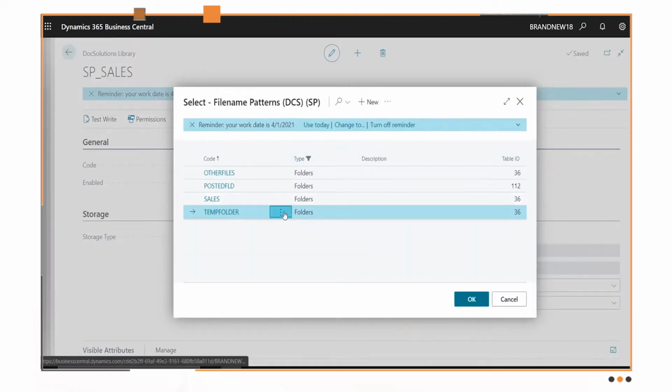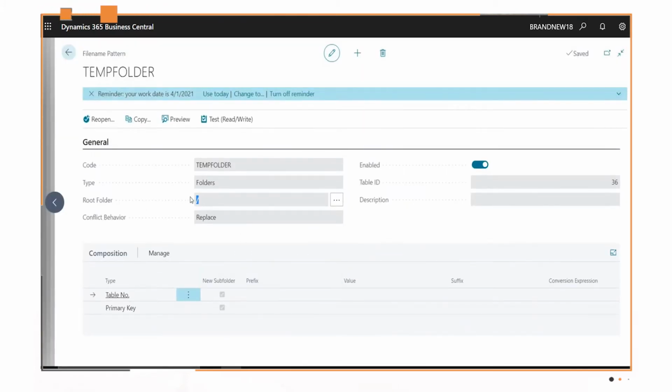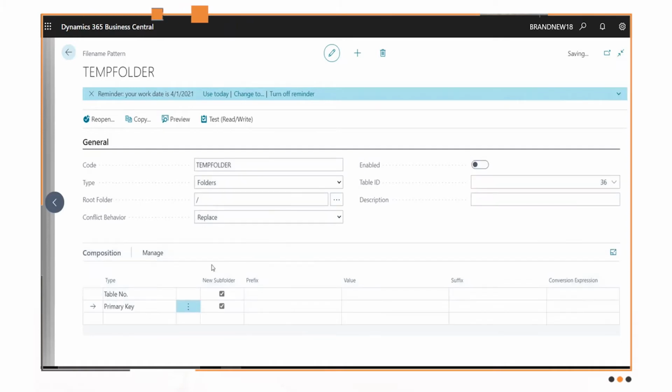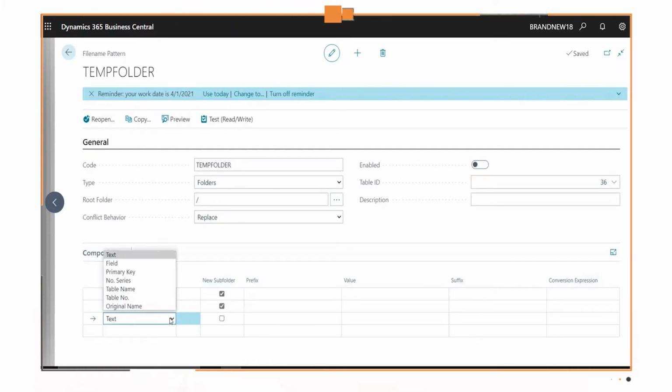It will start from the root folder, this /root folder, and then it will create two levels of subfolder: the table number and the primary key. The primary key identifies the record to which I have uploaded the file. But you can edit this by, for example, also adding a field for uploading a file based on the country code.